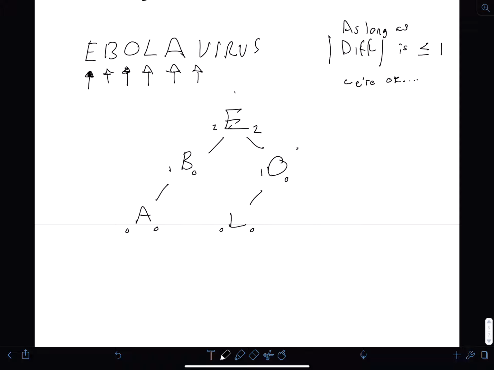We got the V now. So the virus is coming in, and where's the V gonna be inserted in? Over here, right? So this is 0, 0. This gets updated to a 1, and then this technically is still 2, because 1 is still bigger.